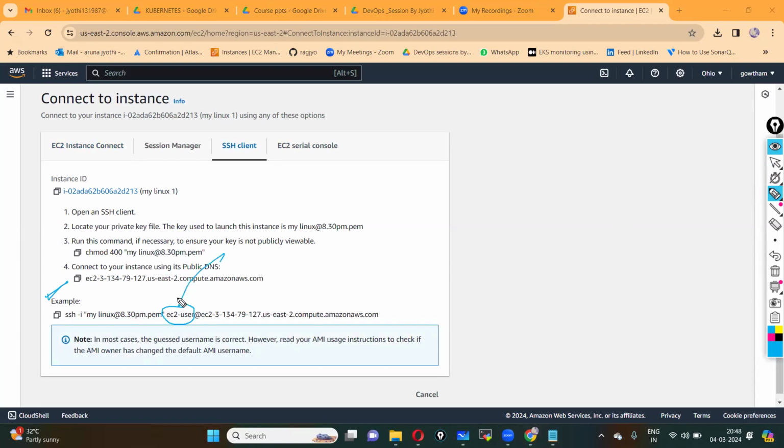EC2-user. This EC2-user is a username. At the rate, you can have some more details, right? This is nothing but the DNS name. EC2-user is a username and this one is a DNS name. So you just copy this username at the rate DNS. Just under example, you can have this one.